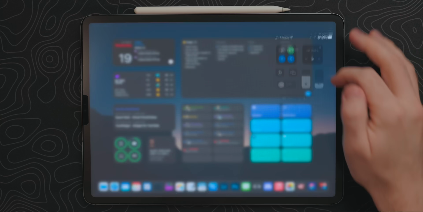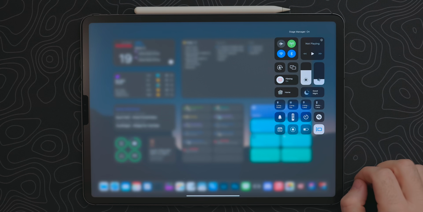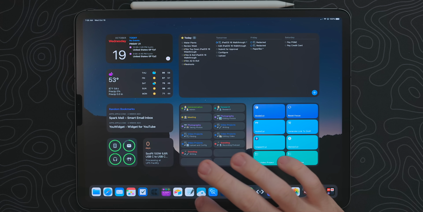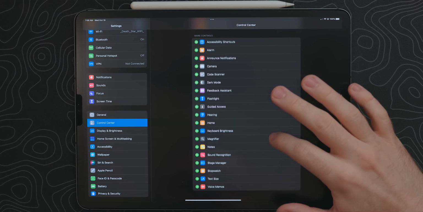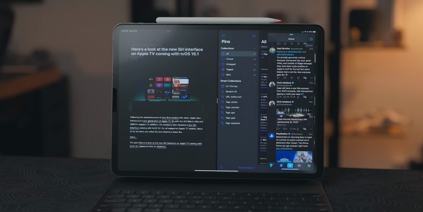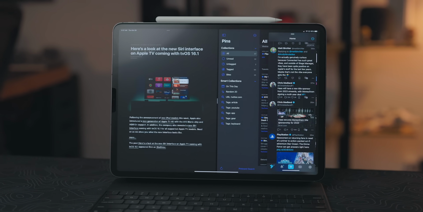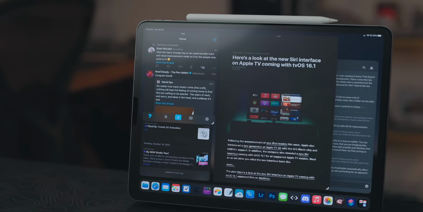By default, Stage Manager isn't on. You have to go into Control Center and enable it. If you have one of the supported iPads and don't see this option, go into Settings, Control Center, and add it to the list. Since Stage Manager is optional, that does mean you can still use the old split view method, but you will be giving up a lot if you decide to do this.